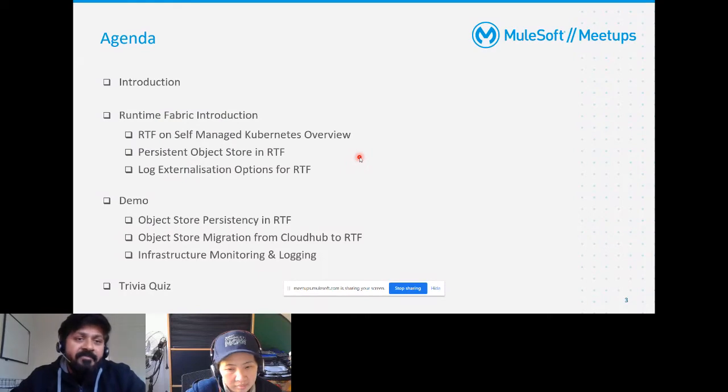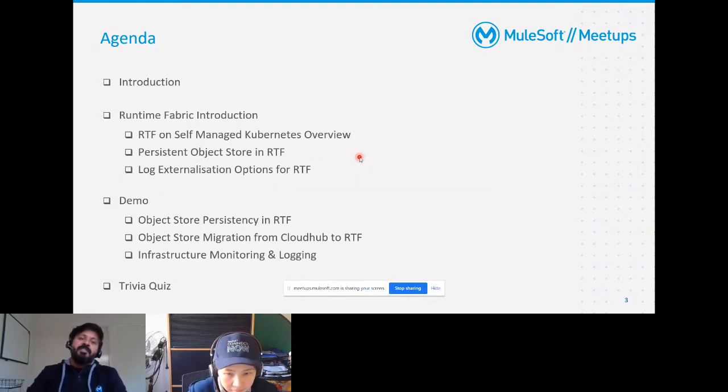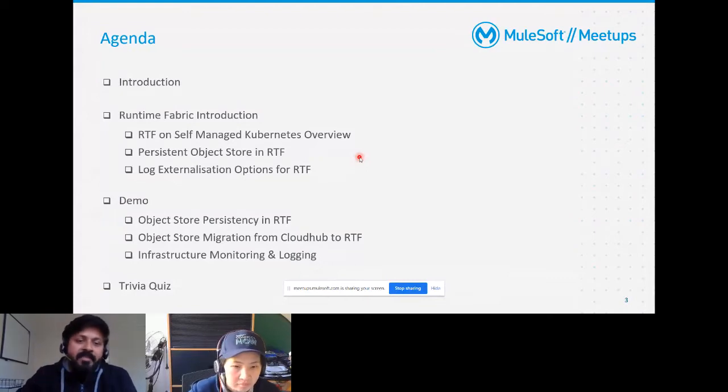So now I'll move on to the agenda. We'll start with the Runtime Fabric introduction. We'll have the overview of RTF on self-managed Kubernetes. We will then discuss the persistent object store feature released in RTF recently. We will then explore the log externalization options for RTF, and after that we will move to the demo. The demo will cover object store persistency and the migration of object store from CloudHub to RTF as a use case scenario, and while doing all this, we will have the logging and monitoring checked through the ELK tool.